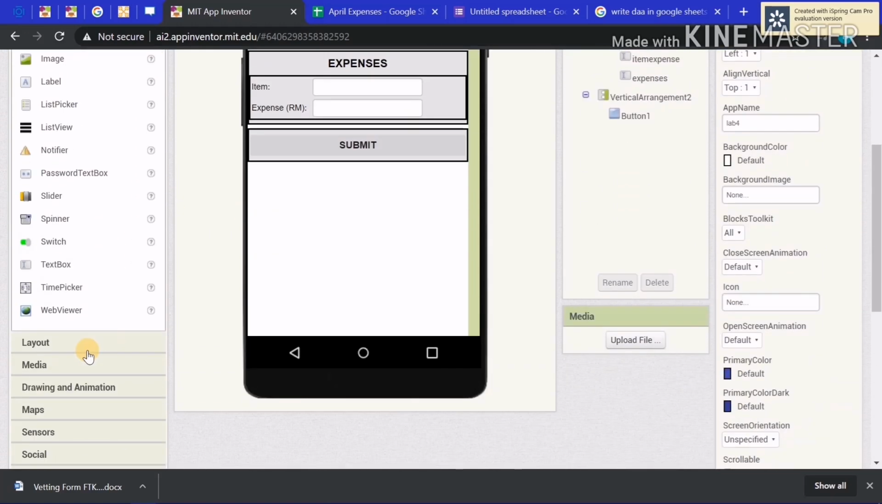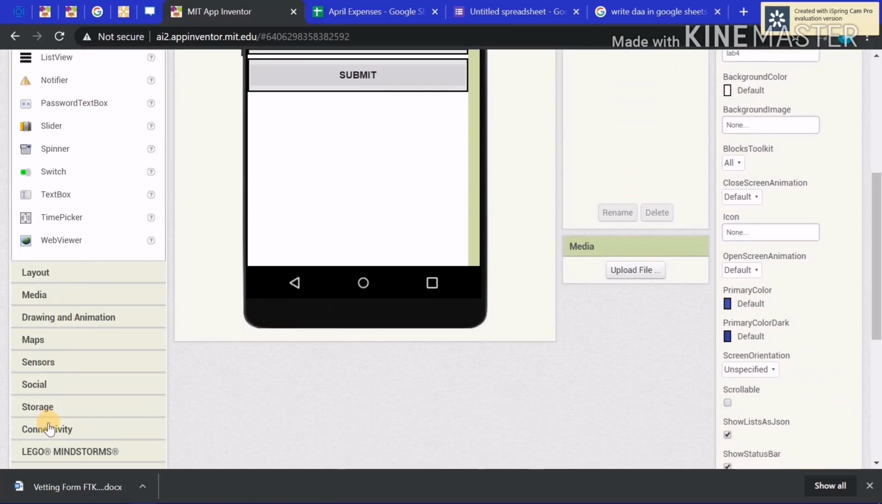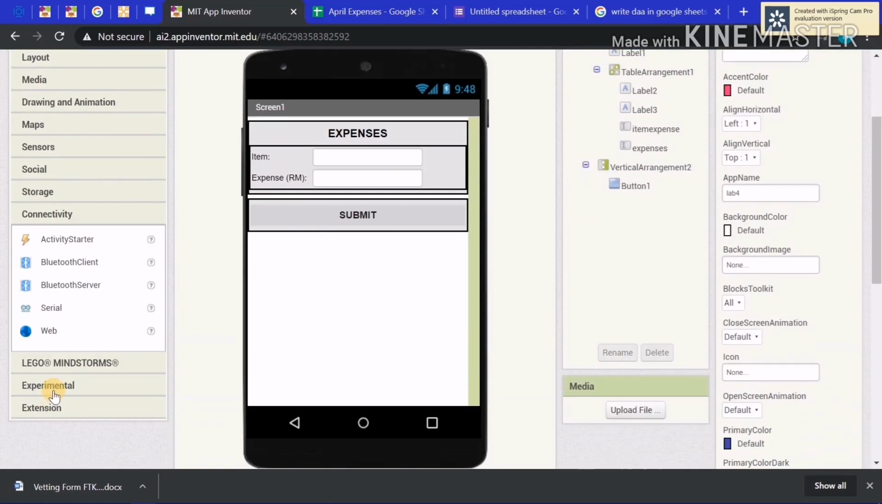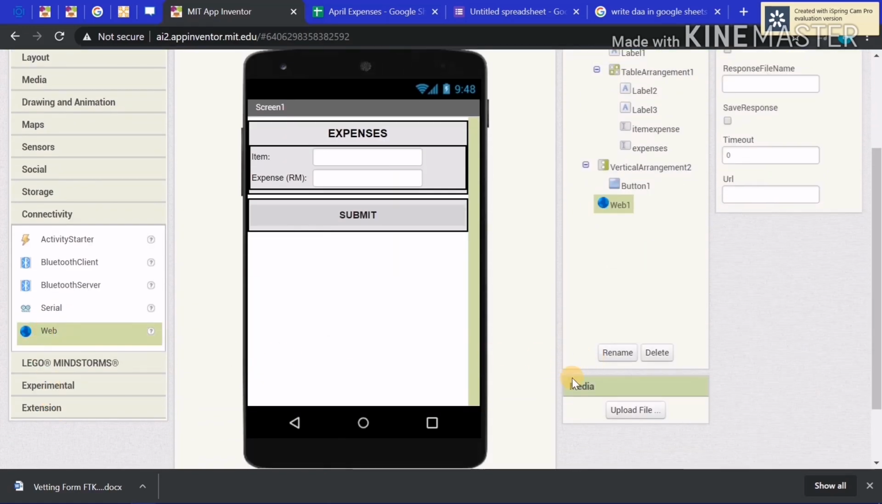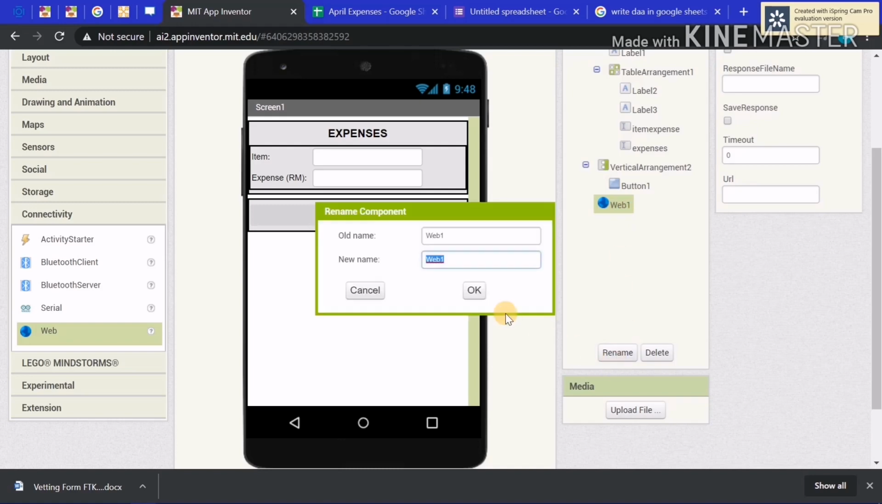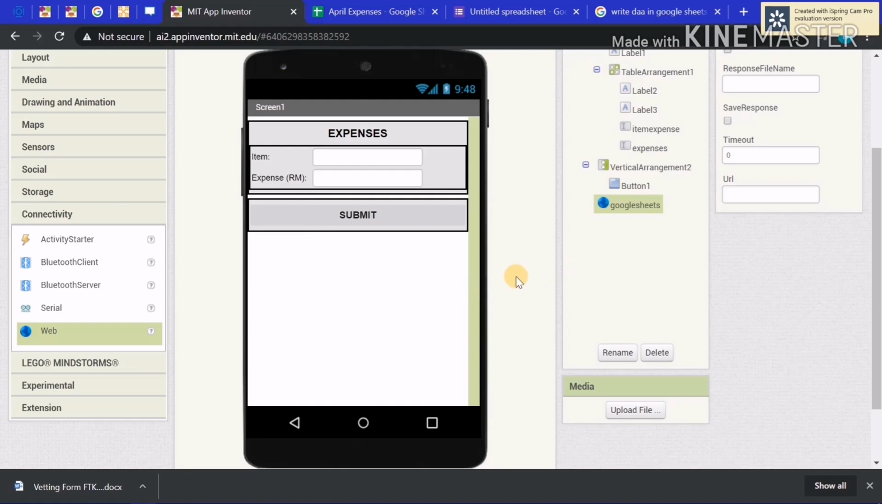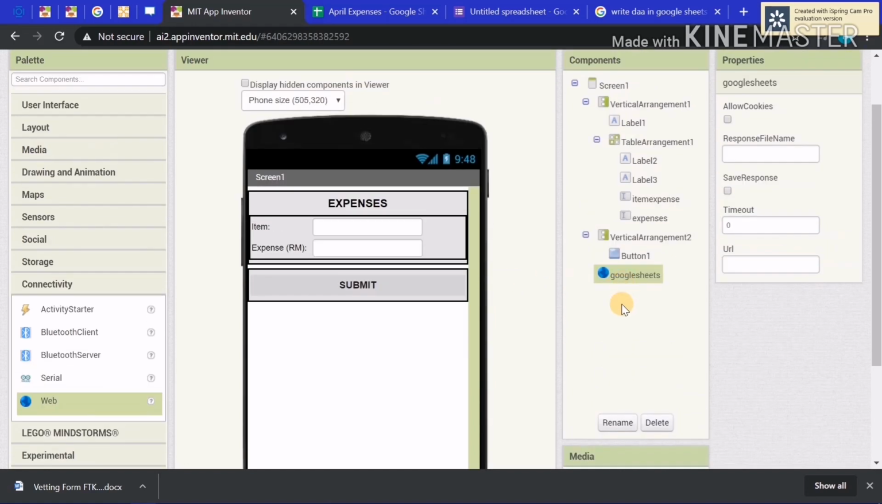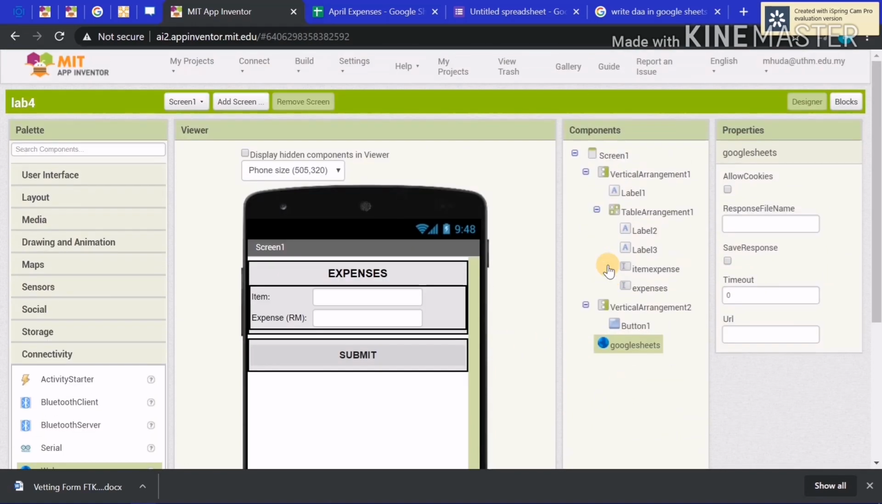One thing, we need to add connectivity because we want to connect it to the Google Sheet. So you need to add web. This web, we can rename it to Google Sheet. Okay, that's all. Then we can go to the block design.